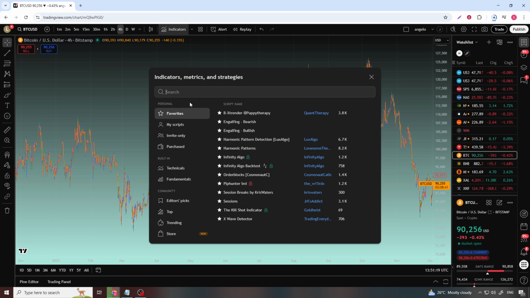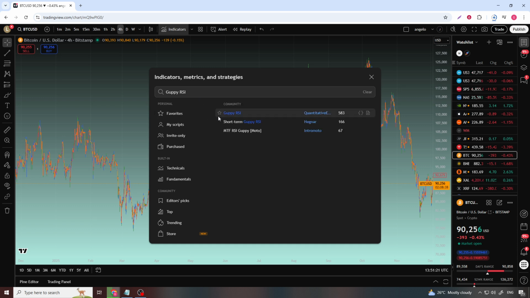Now type the words Guppy RSI into the search field. As you type, TradingView will automatically filter the list below based on what you're entering. In just a moment, you should see results related to Guppy RSI appear. Make sure you select the correct version that you want to use. Once you see Guppy RSI in the list, simply click on it once.